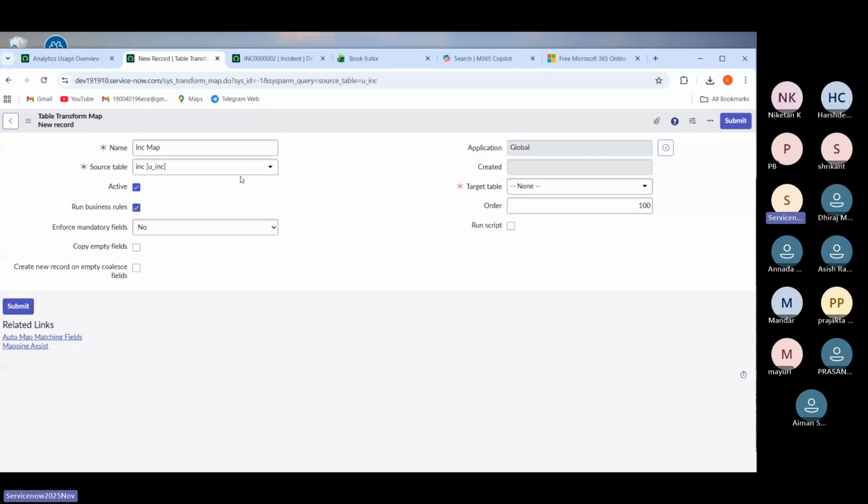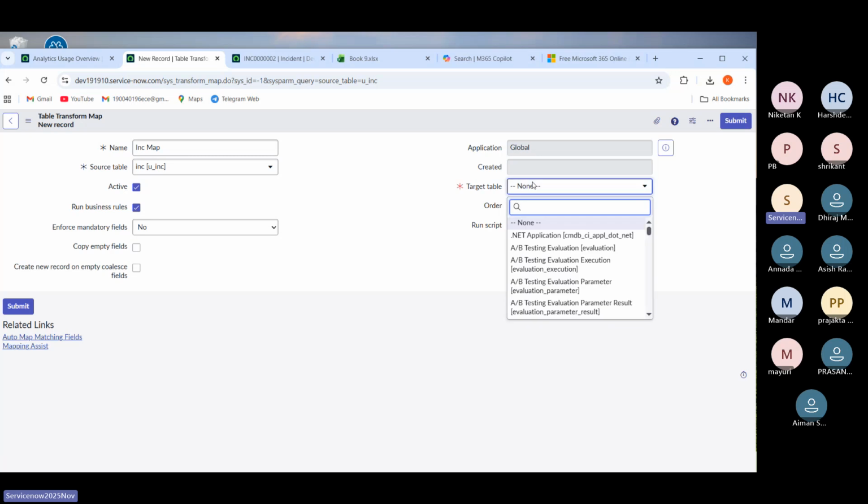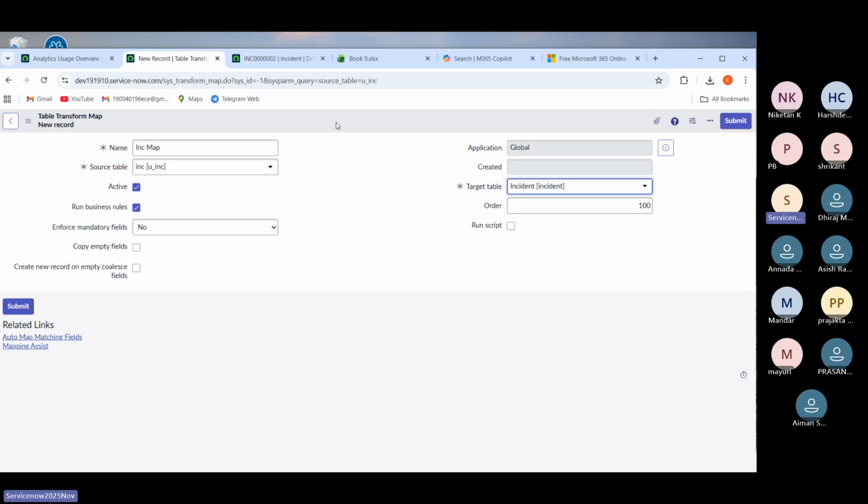And see, I clicked on create transform map, right? So the source table is automatically populated. If you remember, when I clicked on load data, it created a staging table with the same name, INC. To which table do you want to import the data? I want to import to the incident table, so I will give incident here. Okay. And I'll click on save.